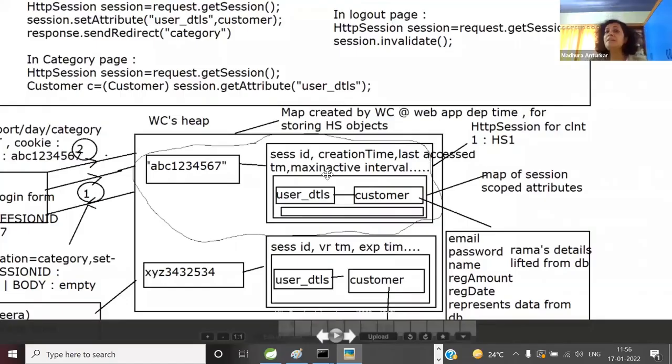You remember there is a method getMaxInactiveInterval. What is that value? Default value 30 minutes. And dots. I mean, when I say dots, many more. But in addition to that, who is storing all of this? HTTP session. Okay, so when you say session, I mean this.